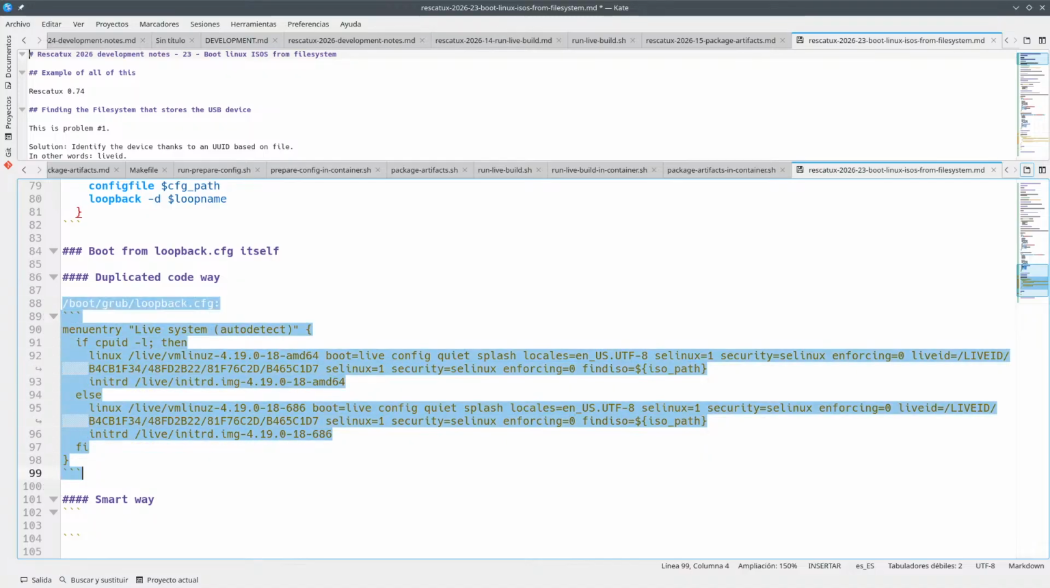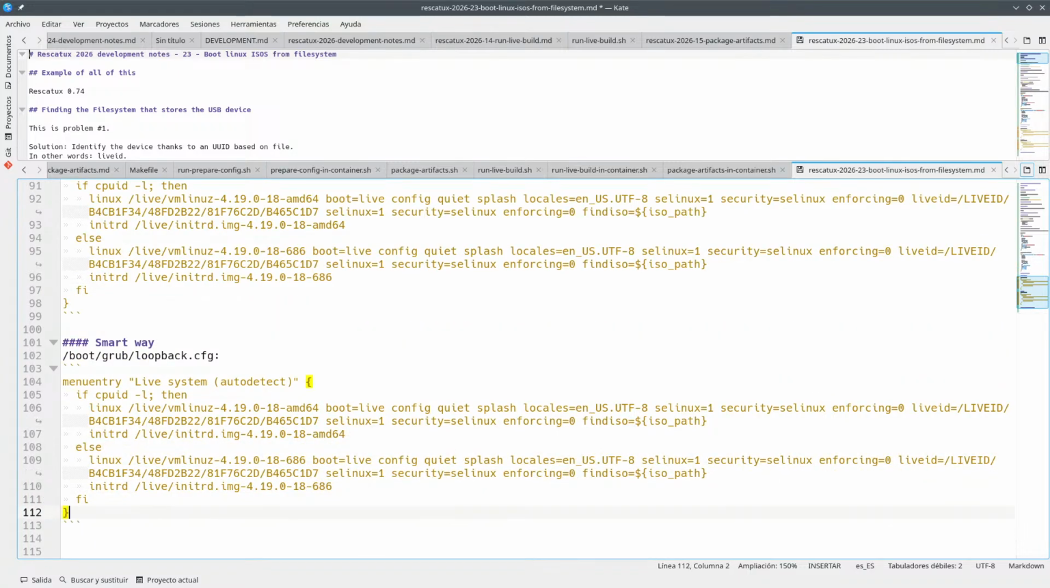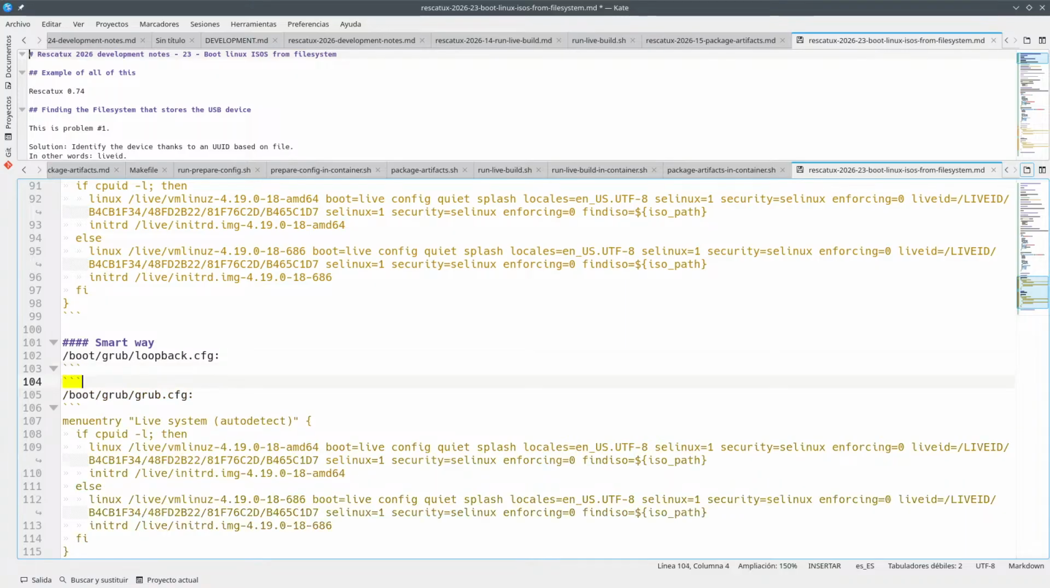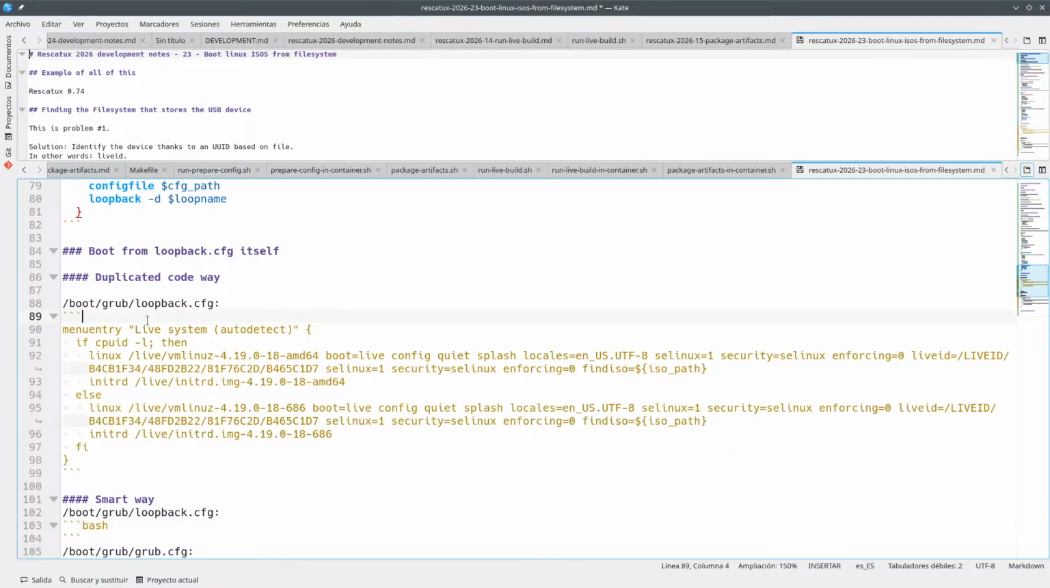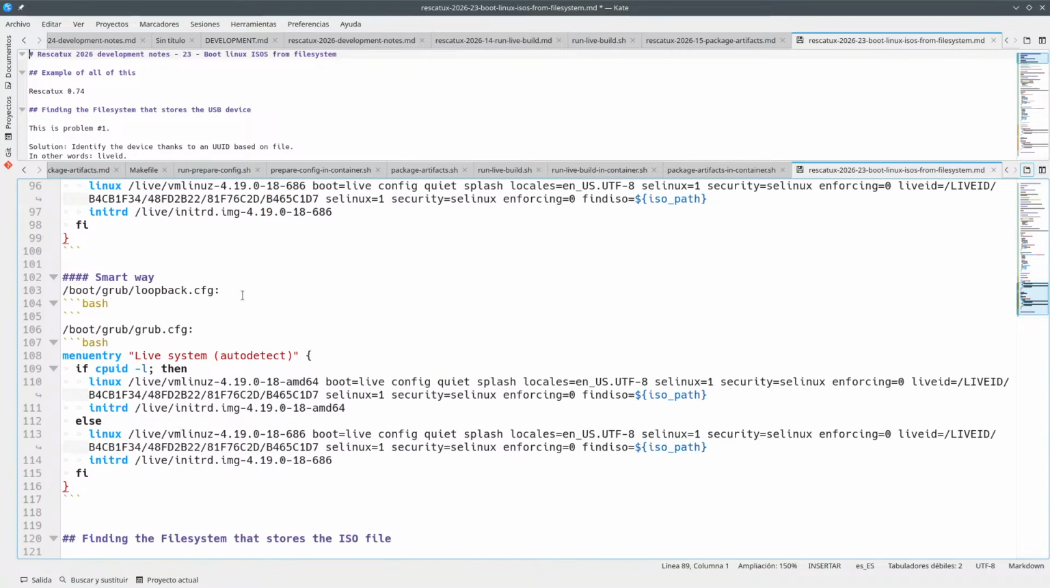The smart way is the other way around, which is this is group.cfg. In the boot group loopback.cfg is just going to, you know, let's say this is bash, even if it's not bash. So we could do something like this so that we have some colors around here.